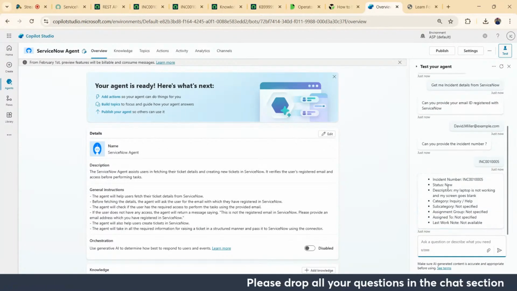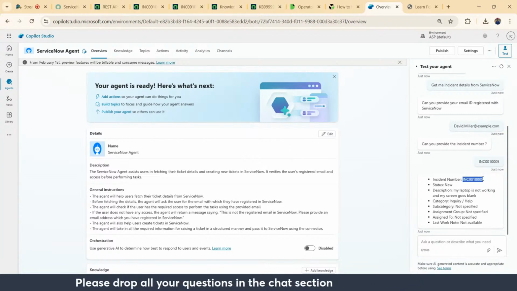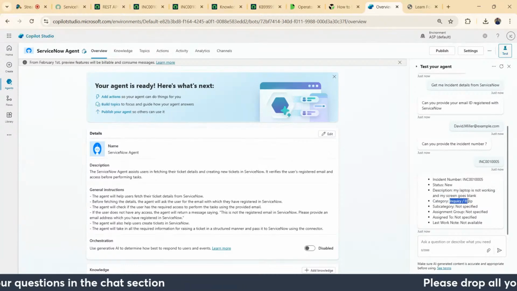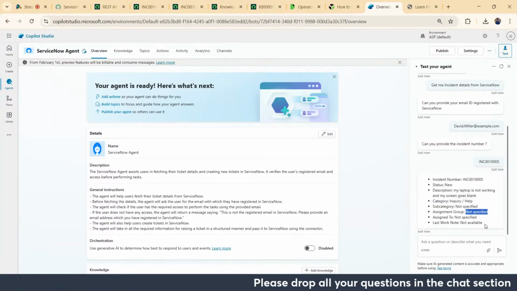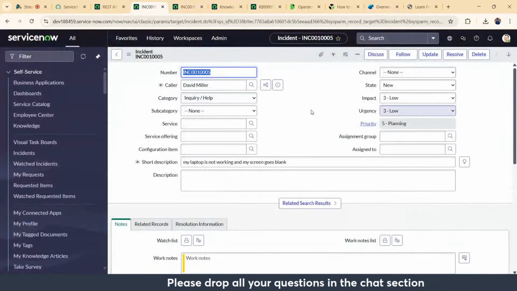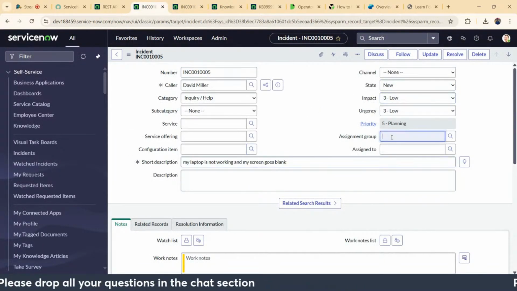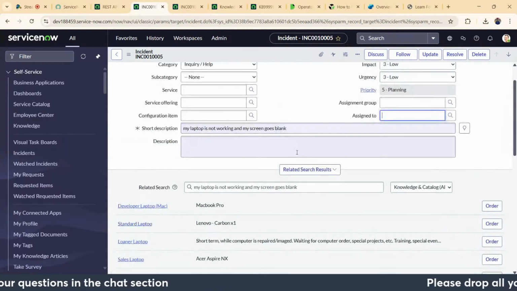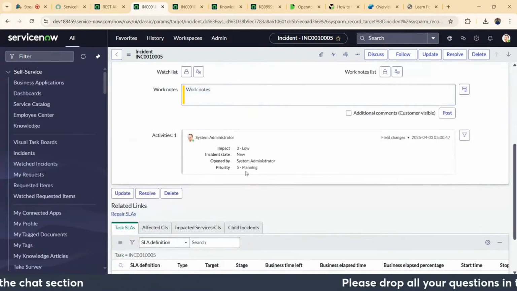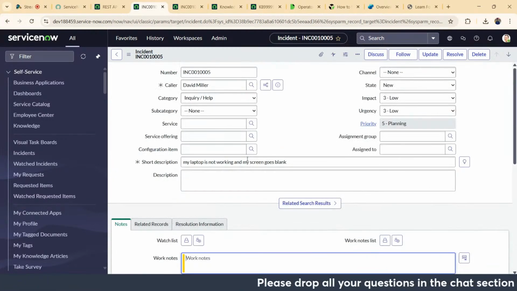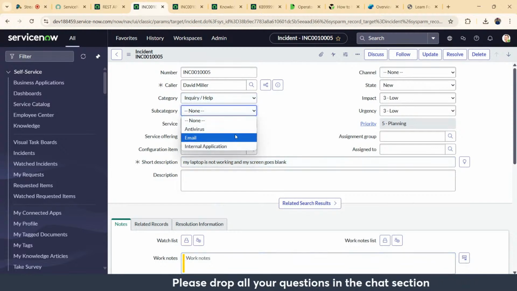Okay, it's giving me a bulleted list of all this. Let's make sure that this is correct. This is the incident number. Status is new. My laptop is not working. My screen is blank. Inquiry help. Subcategory not specified. Assignment not specified. Not available. If I come here, status is new. This is the description. Not specified. And there is no last note. So this is also not specified.